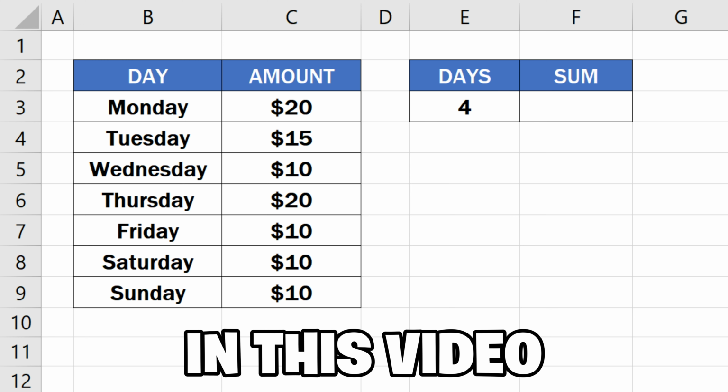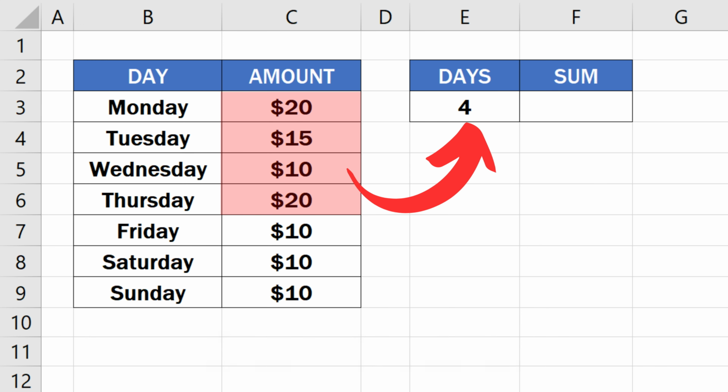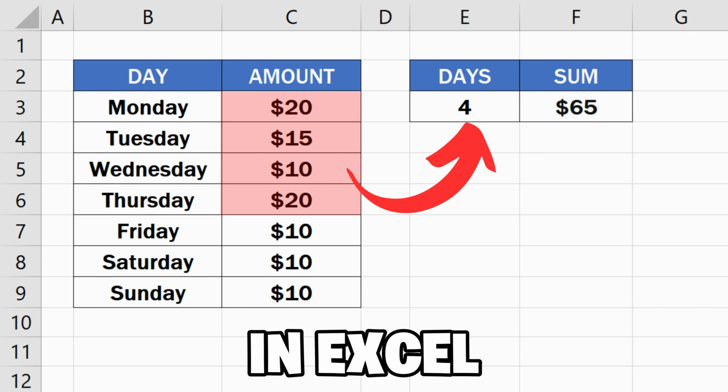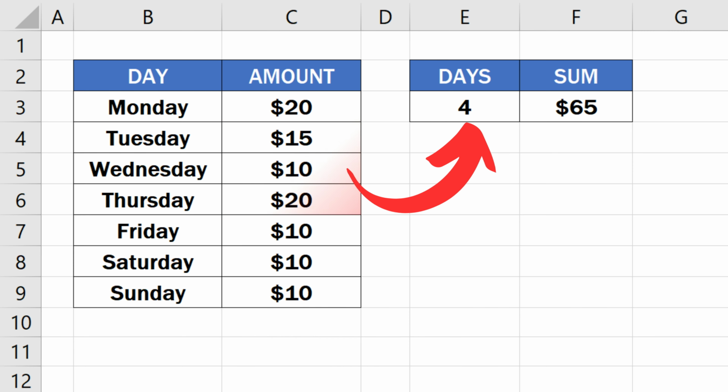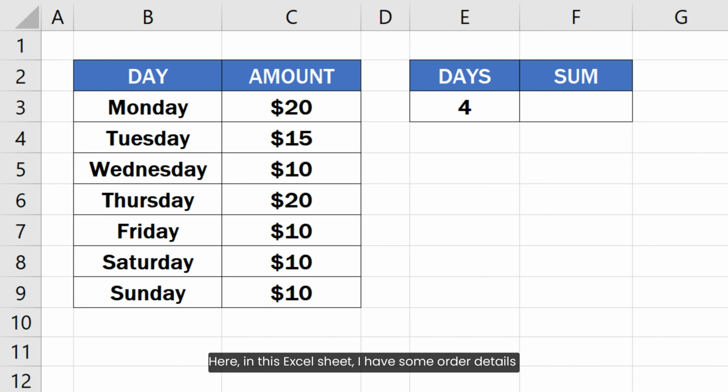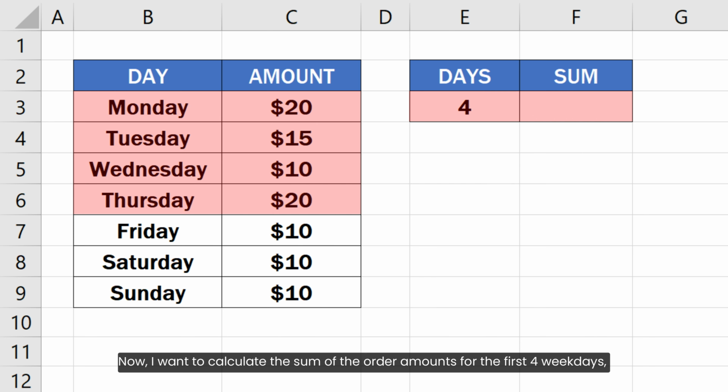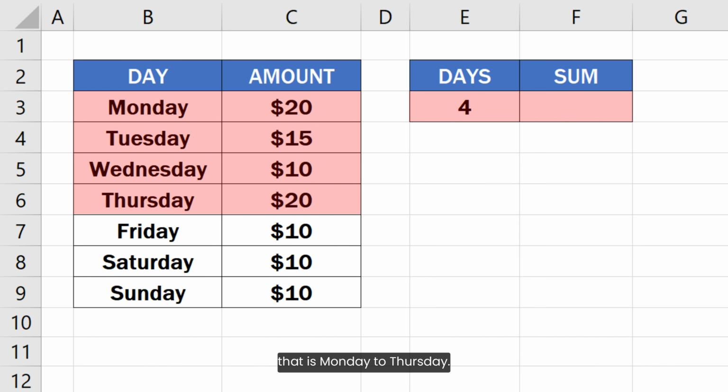In this video, I will show you how to sum the first 10 rows in Excel like this. So let's get started. Here in this Excel sheet, I have some order details including day names and amounts in these columns. Now I want to calculate the sum of the order amounts for the first 4 weekdays, that is Monday to Thursday.